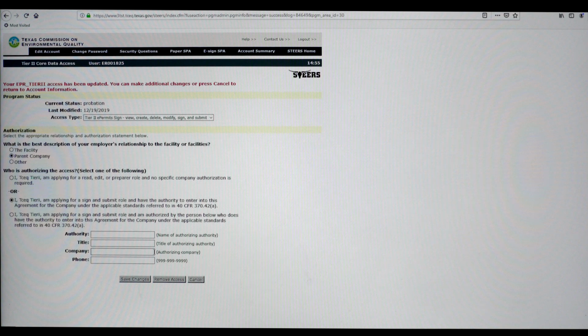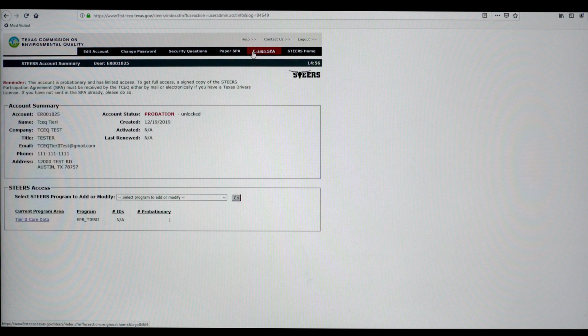At this point, you should see a notice in red text that your access has been updated, so you can now return to your account summary page by selecting the button on the top menu next to the STEERS Home button. Under the STEERS Access section of this page, you should now see the Tier 2 core data application present under the current program area column, with the notice that it is currently on a probationary status.